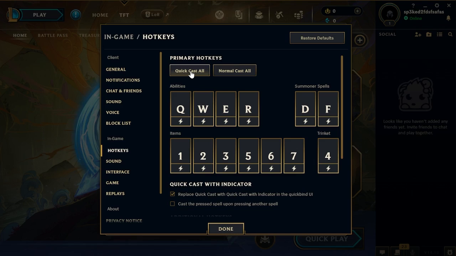Now once you've got used to the basics of League of Legends, you should no longer use the normal cast, as the normal cast requires you to do an extra click to use the ability, which slows down the process. So by using this quick cast option, it gives you the opportunity to use your abilities faster. So in order to turn this on, we simply need to hit the quick cast all button here.